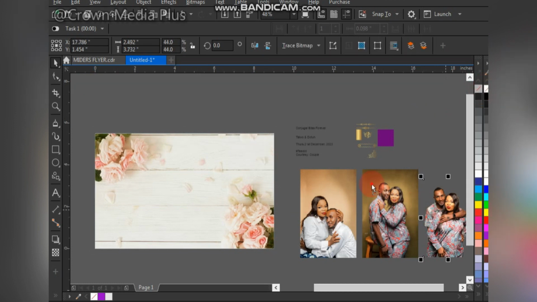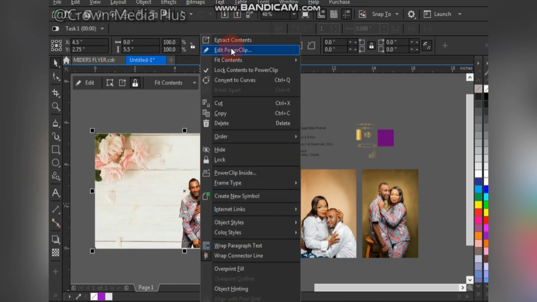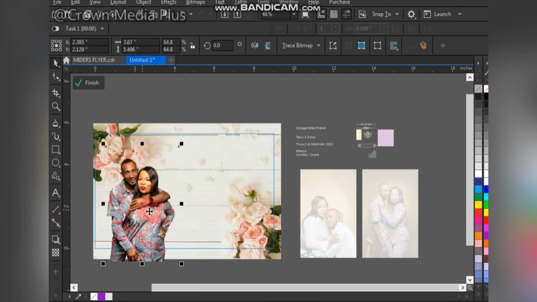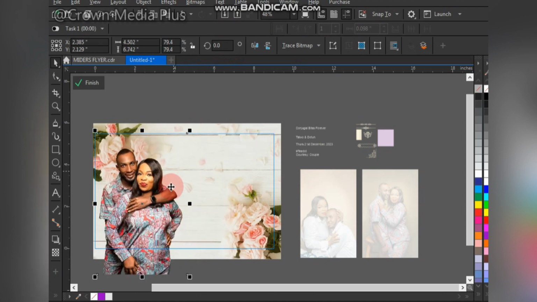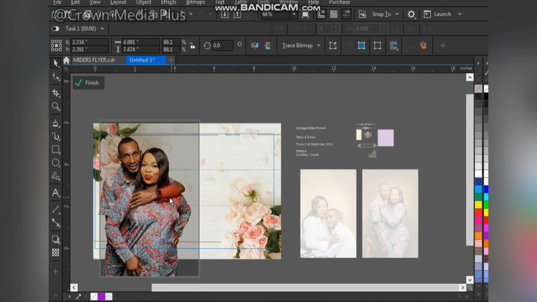Remove the outline by right click on the empty box, the image, power clip, right click to edit power clip, left click to adjust. Left click, finish.